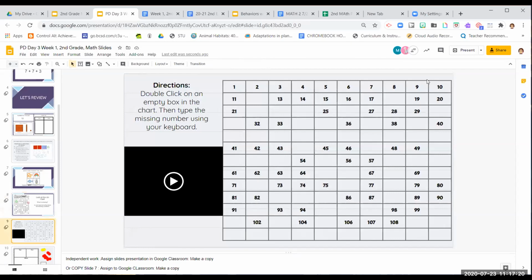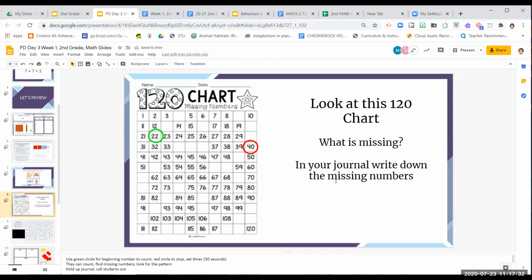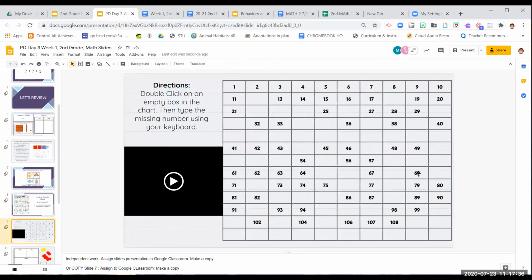So here is another example of a hundreds chart. And this time, students can click on the missing numbers and type in those empty squares. So with the first one, they were forced to write it in a journal. Here, they can actively engage with this hundreds chart to complete it. And there's little directions and even a tutorial video to teach students how to do it.